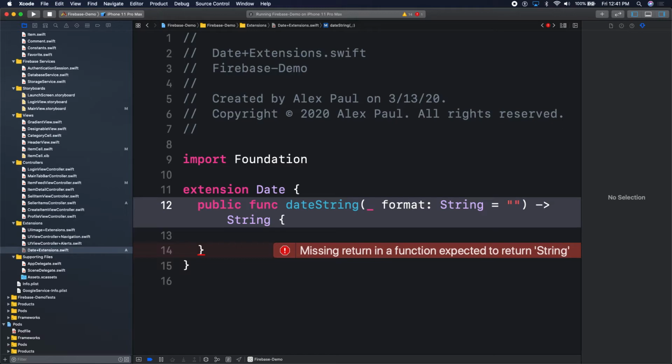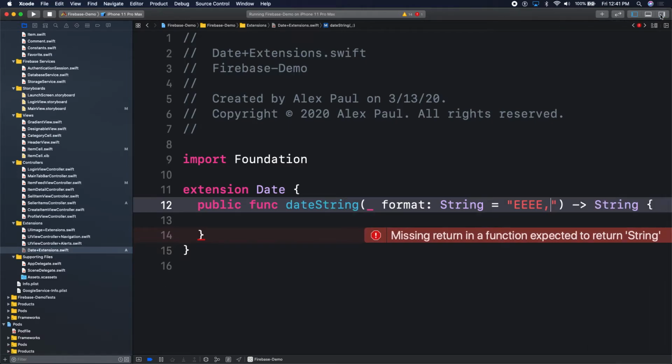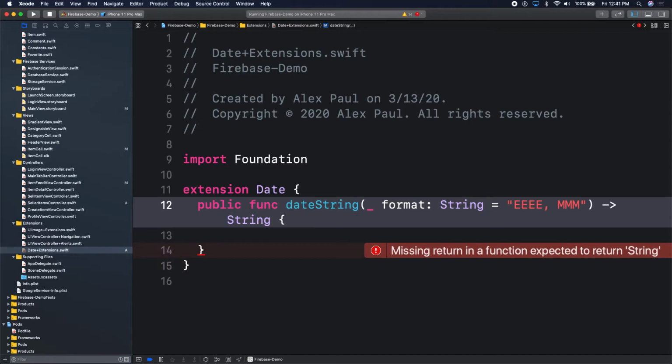NSDateFormatter. The default format we'll take is EEEE, like we have in our code earlier. That takes out, for example, Friday. The EEEE here represents the entire Friday string, as opposed to Fri. Then we'll say March as MMMM, not MMM. We'll say the day, like the 13th. We don't care about the year.